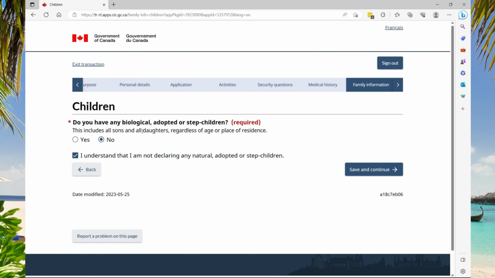Do you have any biological, adopted or stepchildren? Select the best answer that suits your situation, right? Now I'm going to select save and continue. Here you have to check this. In my case, I selected no, so I have to check that I understand that I'm not declaring any natural, adopted or stepchildren. So save and continue.